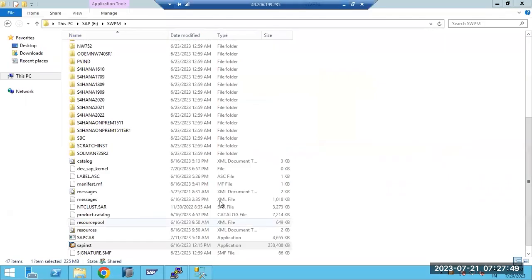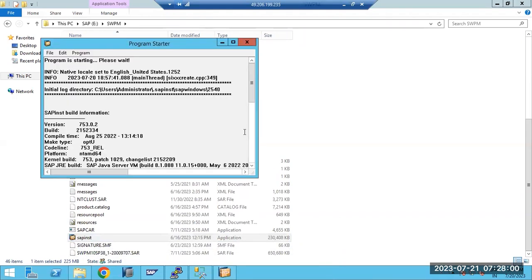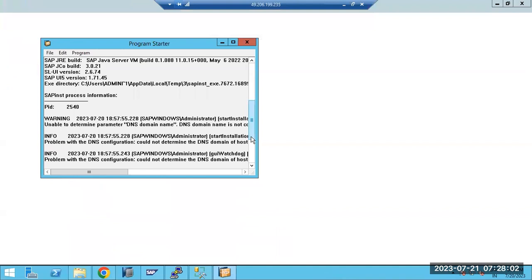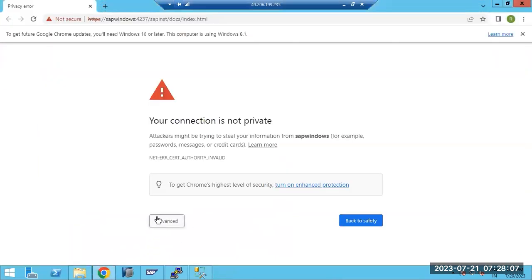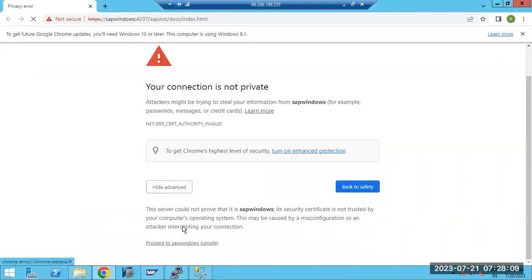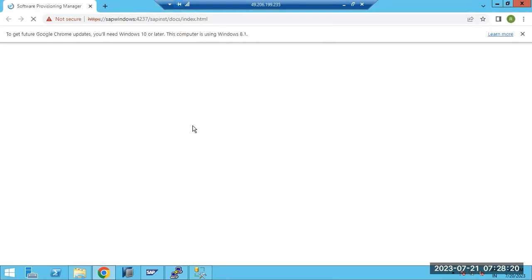So let's see whether it will read the backup file or not. Otherwise, in the source system we have to do the exports. Yes, it is opening in the source system as well. Simple export and import methods. These methods are available in the SWPM also.